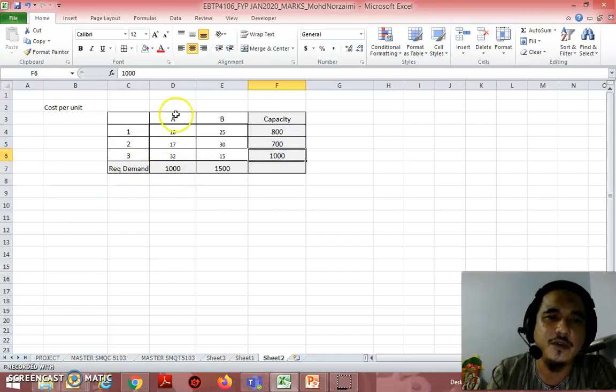The required demand from distributors A and B is 1000 and 1500, and if you see here, both capacity and required demand are equal, which is 2500. So how to solve the problem using a simplex?